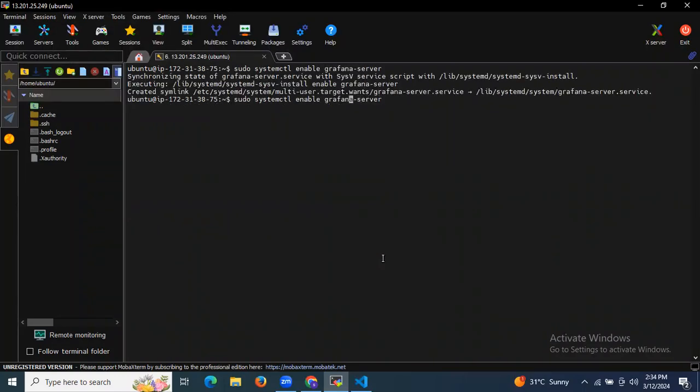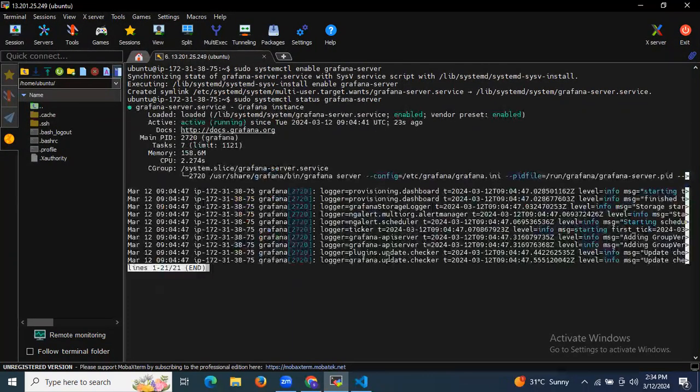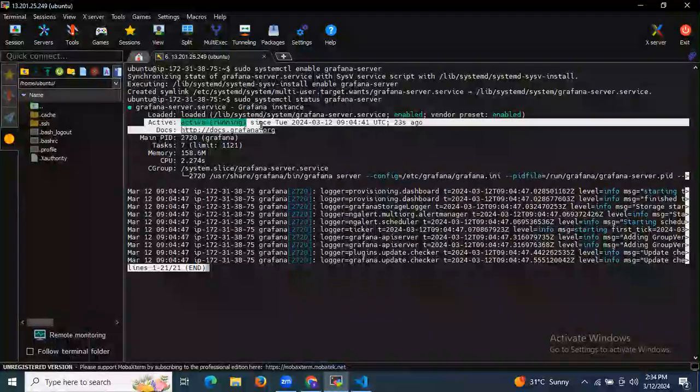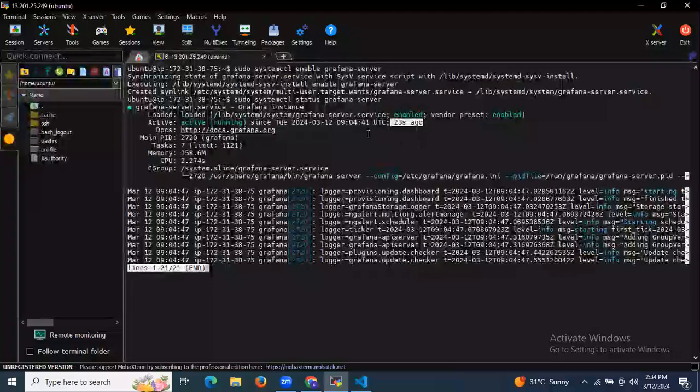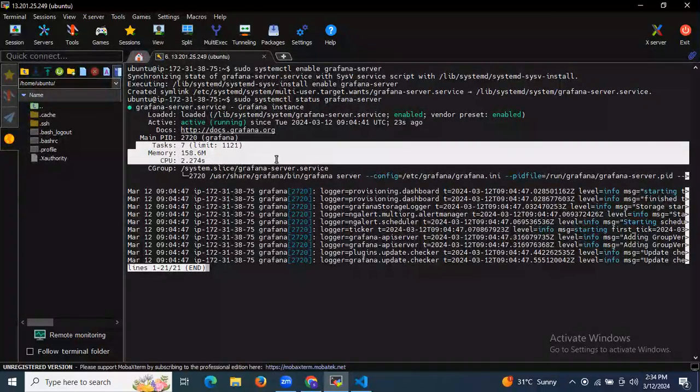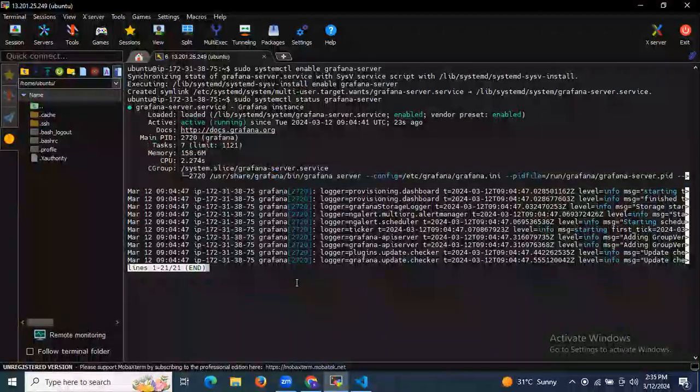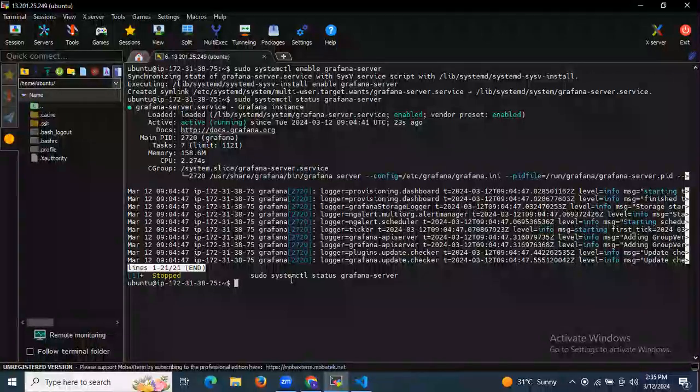Okay, now let's check the status of our Grafana. How to check? The command is sudo systemctl status grafana-server. As you can see, it's active and running, and you can see the time, 23 seconds ago. You can see the tasks, memory, CPU, and so on. That means we have successfully installed Grafana on our Ubuntu.